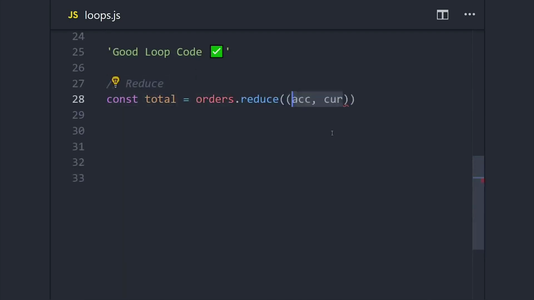It takes a callback function as the argument, where the first argument is the accumulated value, and the second argument is the current value in the loop. So if we want to sum up all of the items in the array, we can just do the accumulated values plus the current value, and when the loop finishes, that will give us the total of all elements in that array.